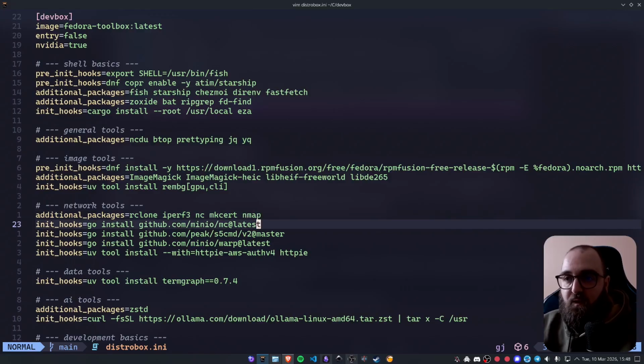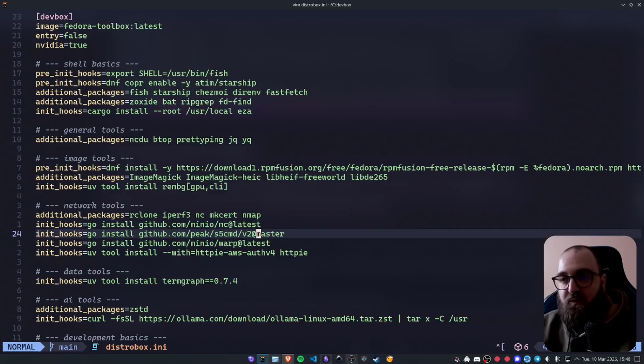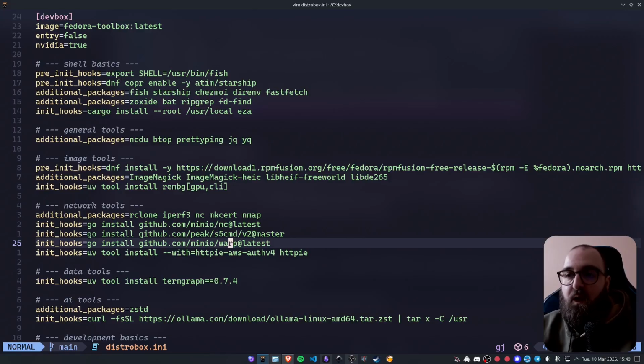And then I also install several S3 clients like mc or s5cmd. Warp is a benchmarker for object stores. And I also install httpie with the AWS auth v4 plugin for SigV4 authentication.